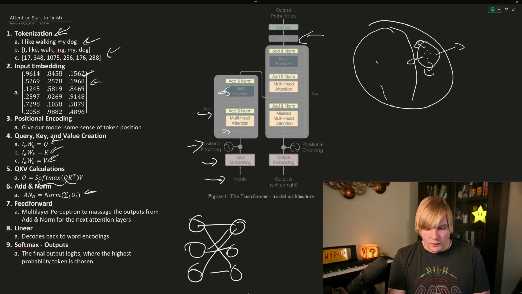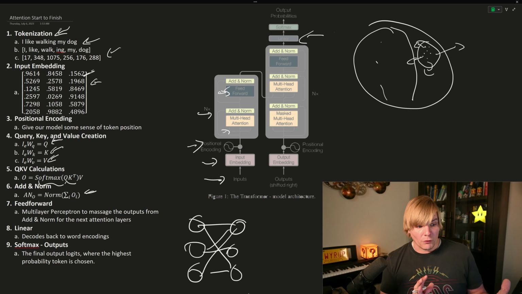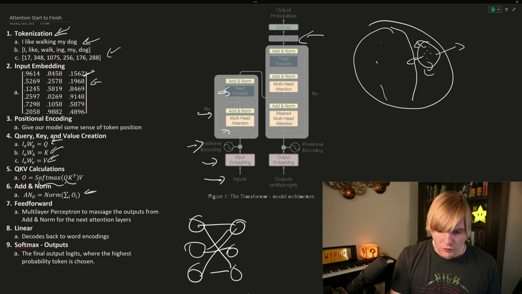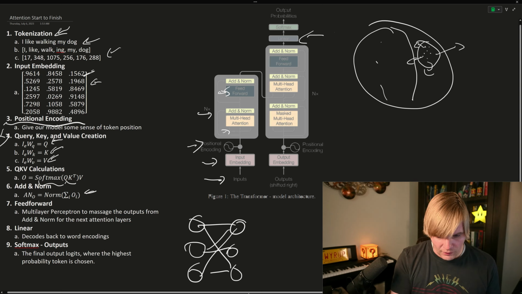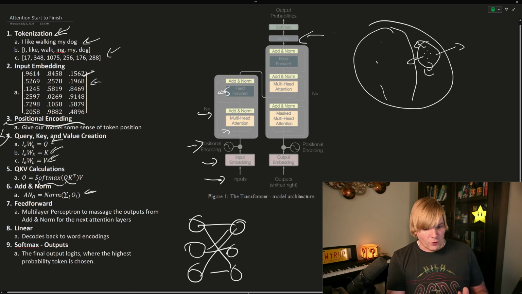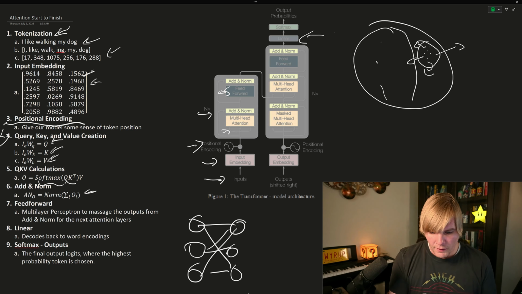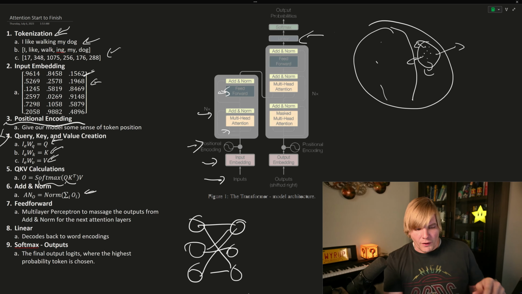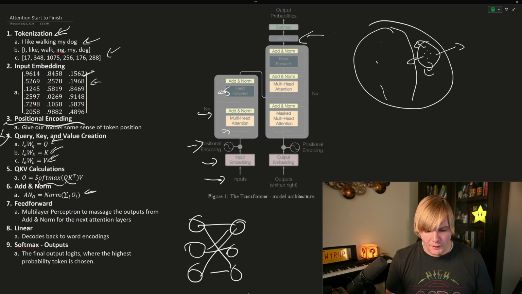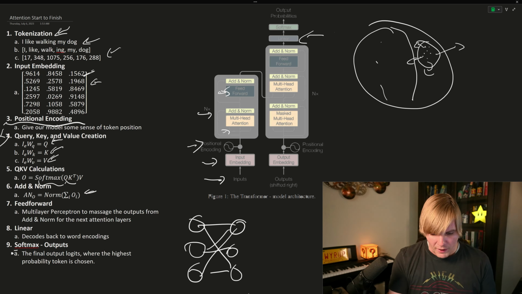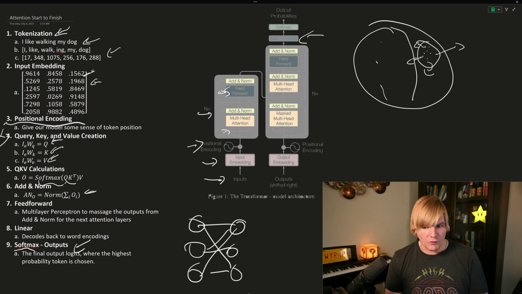And all this layer does is convert it back to our word encodings. So up here at step 3, where we had our positional encoding, we went down to step 4 and converted them into query, key, value. We're just going back to our word encodings from step 3. And then we can use those, but now they're a little different. Now they're actually the probabilities once we softmax them. And that allows us to compute our output logits.